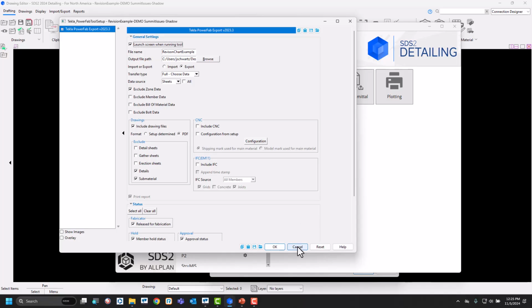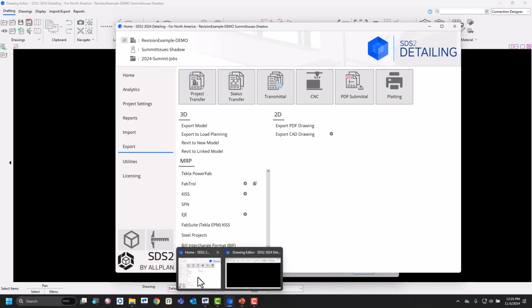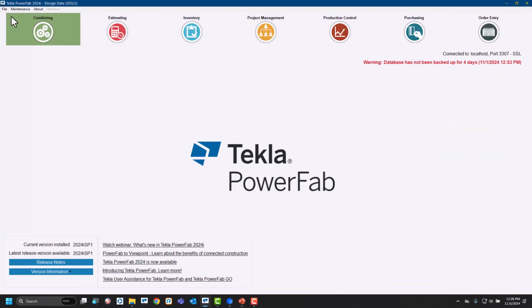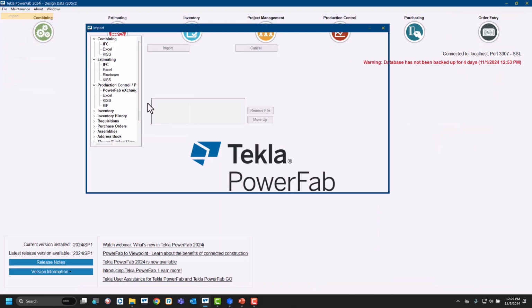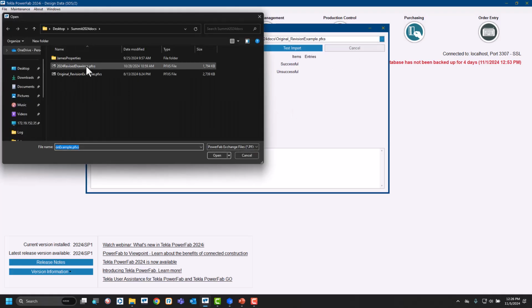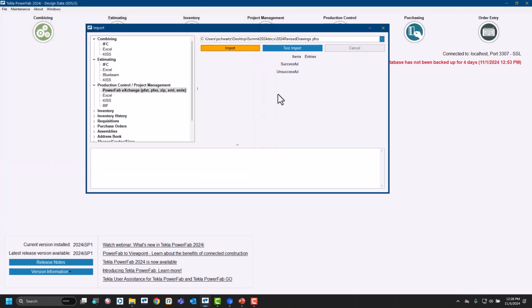So let's go ahead and take a look at the result of that in my Tekla PowerFab. Yes, I already pre-did the file just to make things a little bit quicker. So we can see right now B1, we're at revision level A. Let's close this off. I'm going to import my file, PFXS, and we're going to look at this one right here, which is just the revised drawings. I'm going to go and import it.